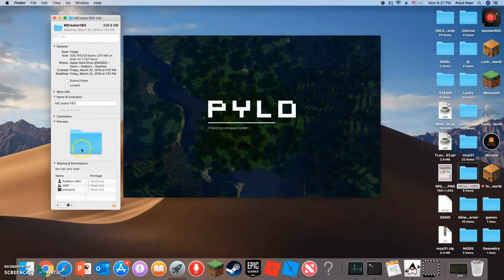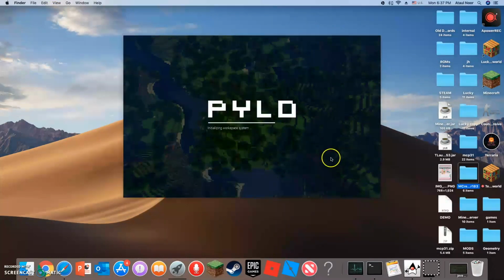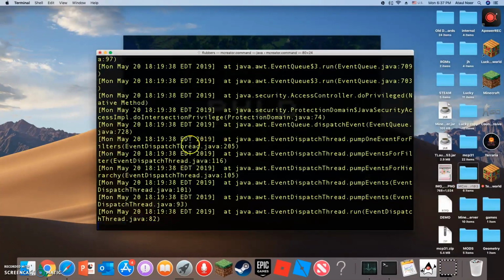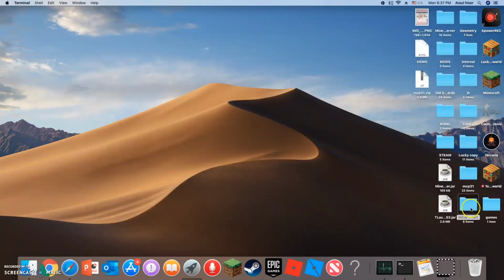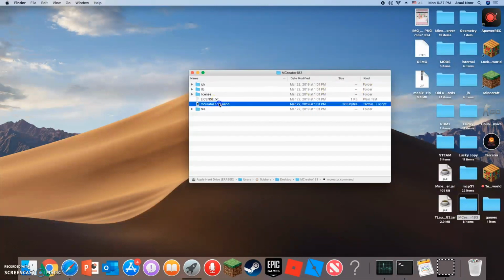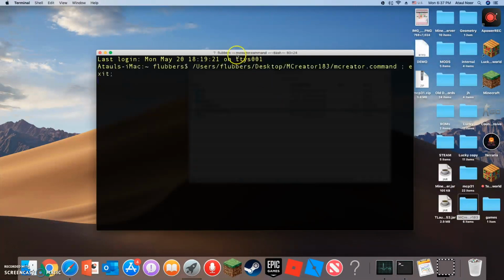After choosing this, we have to come in and hit sharing and permissions, and then over here it will show read only. We want to hit the person who you are, and then change it to read and write. So for me, I'm going to change it to read and write. And now once I close this and restart the program, all you have to do is terminate the process. And now whenever you want to restart it, you come back into here and hit mcreator.command and hit open.